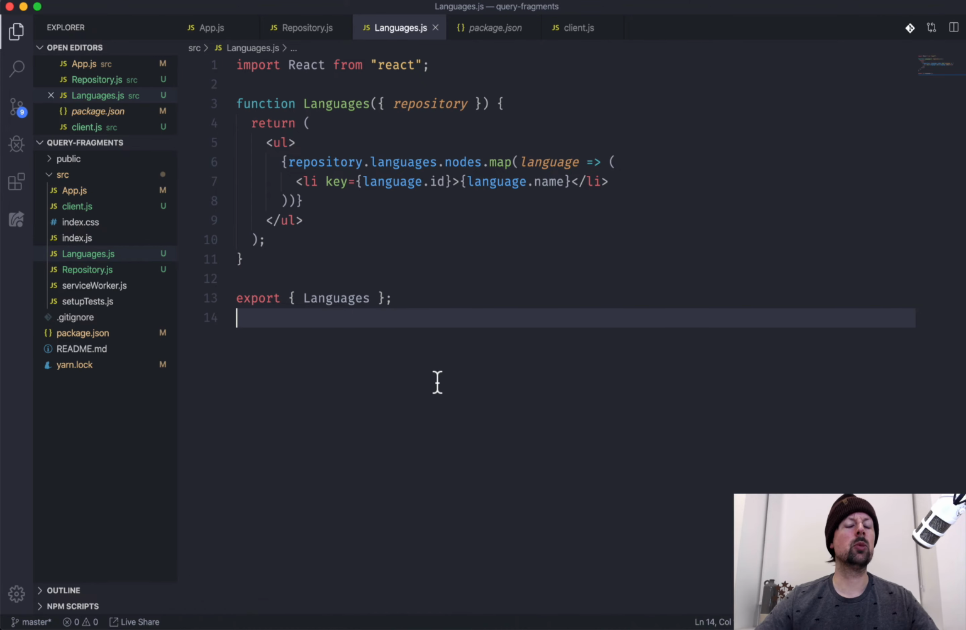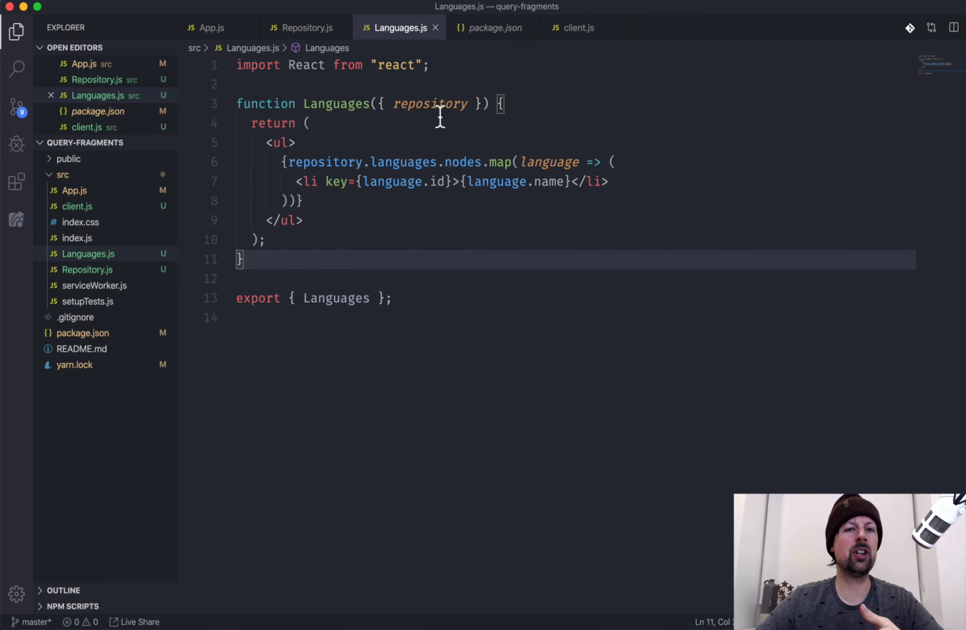So now we're going to move into sort of the whole point of this video to begin with, using colocated fragments. So here you've got basically a Languages component. It doesn't know really where it's getting its data from. It's receiving way more data than it actually needs. For example, it's getting access to the name and the ID of the repository. We don't actually need that, we just need the languages.